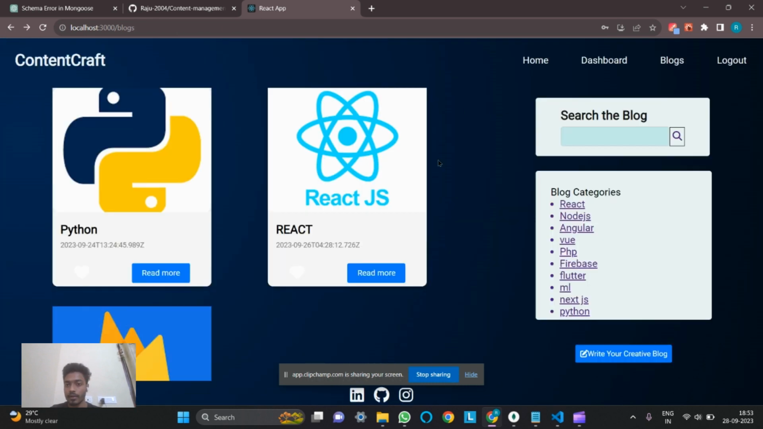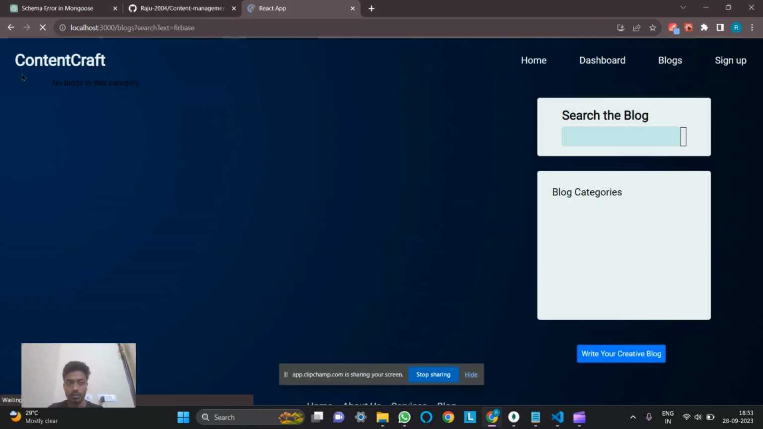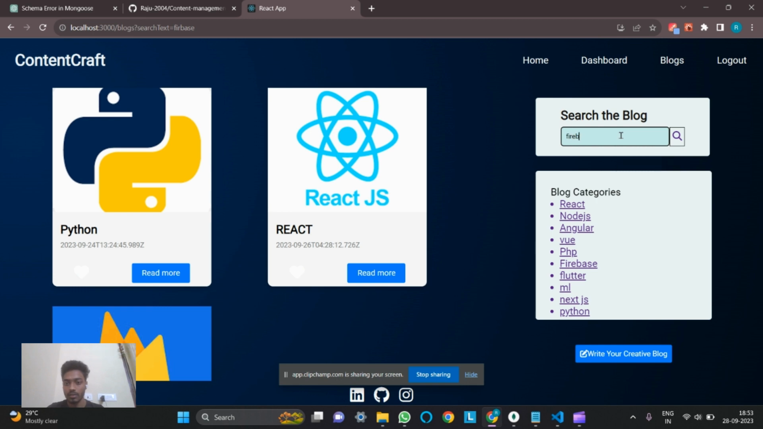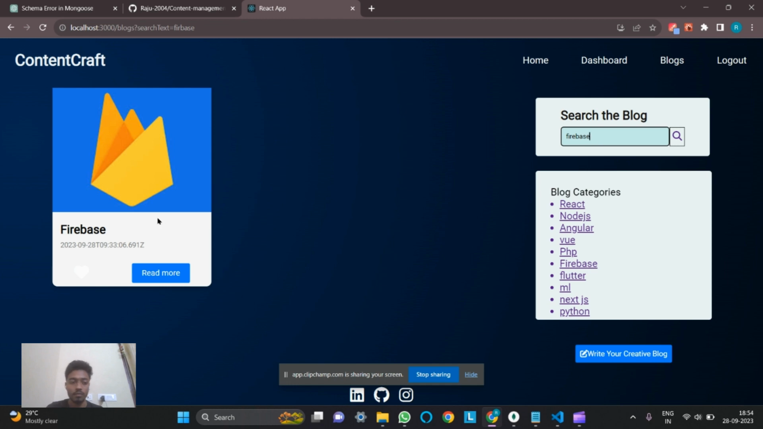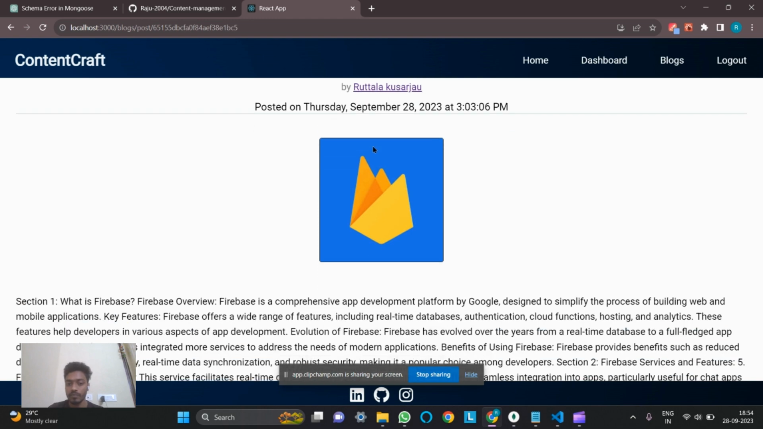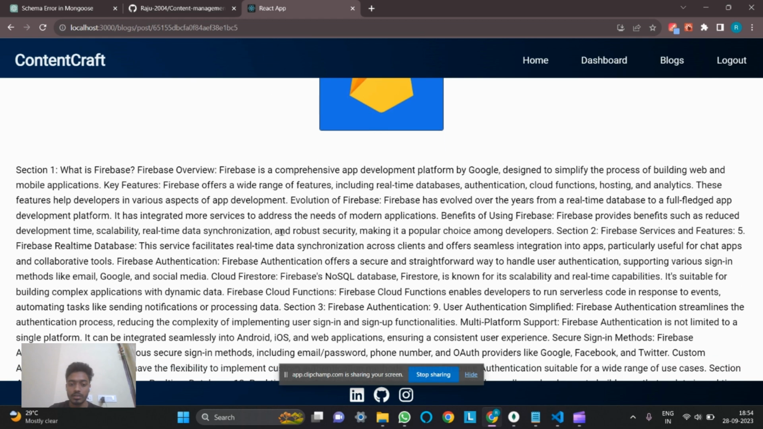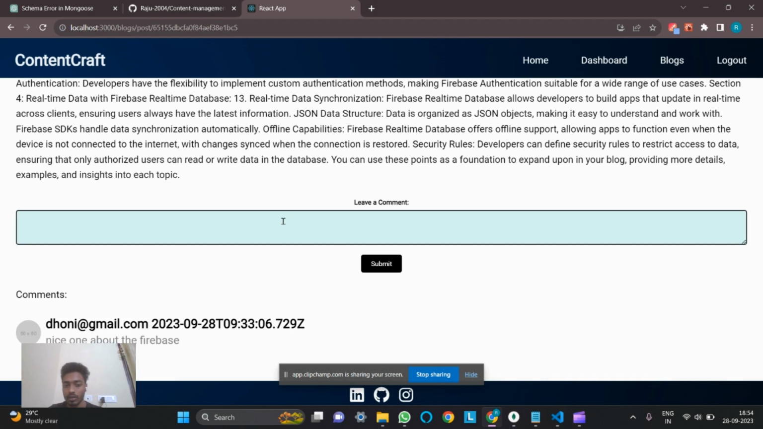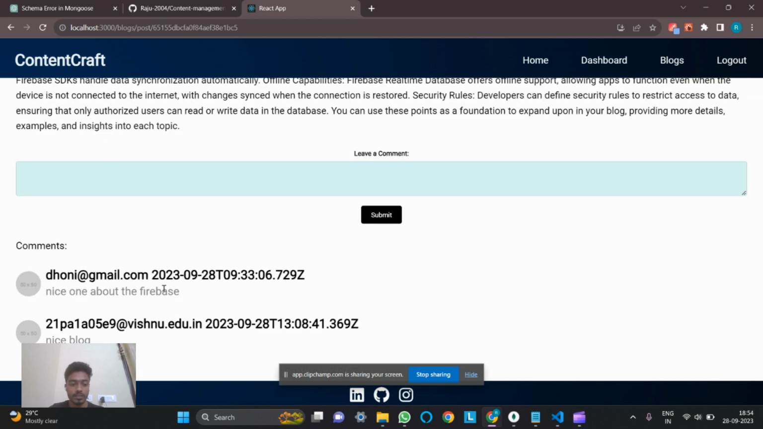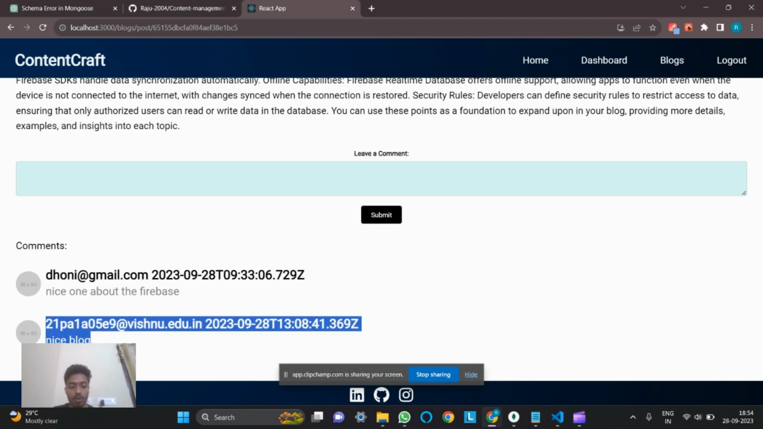After that, he can search for blogs as well, like Firebase. You can search for blogs as well. See, here I searched for the blog Firebase. I can read the Firebase blog as well, which is created by one person, and the date. Here is the content of this blog, and you can also add a comment like nice blog. See, immediately the comment drops down here.